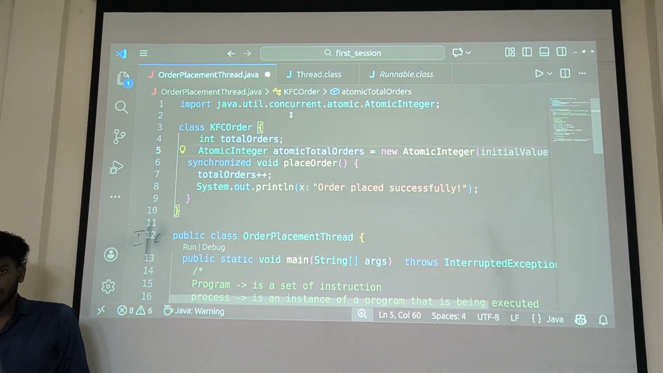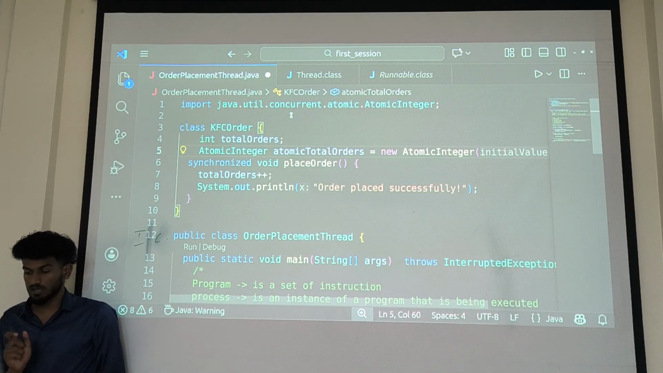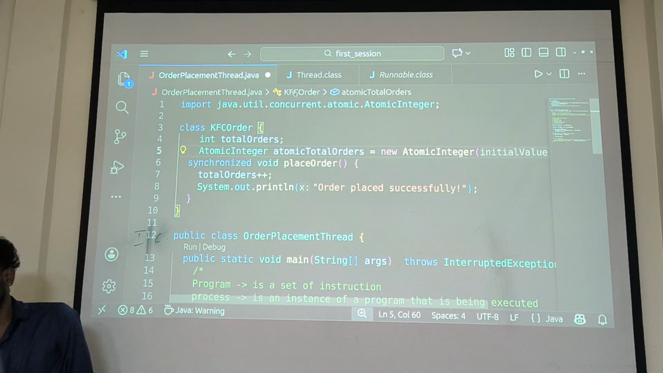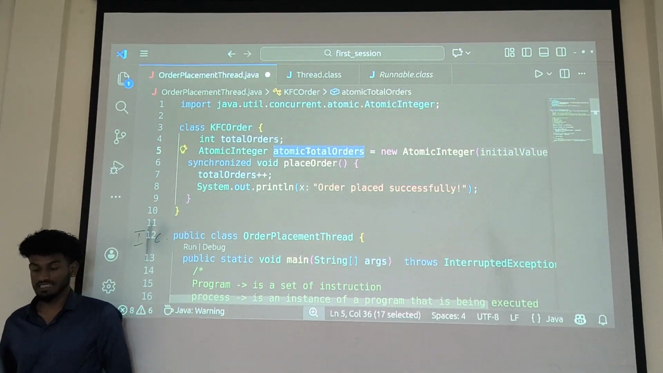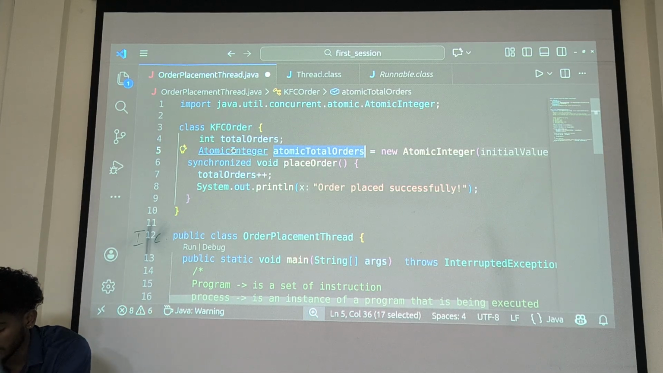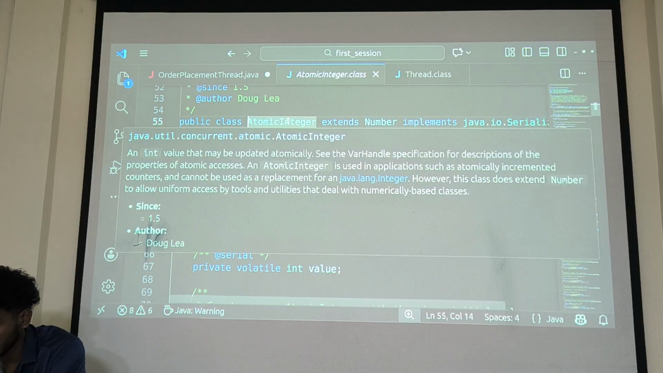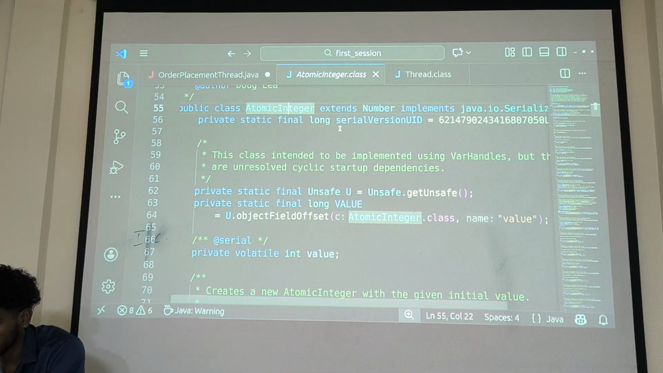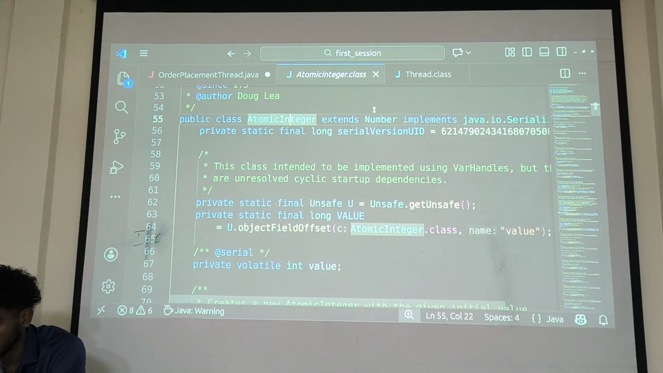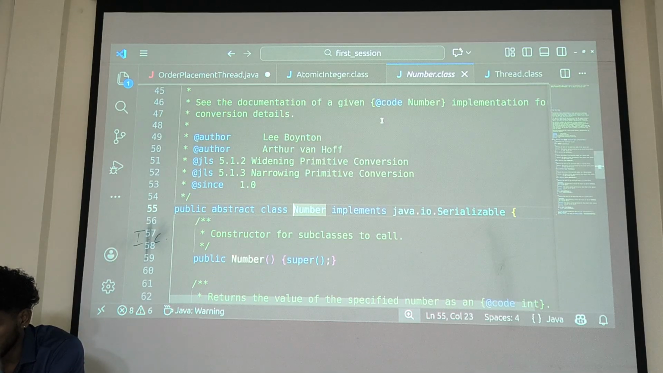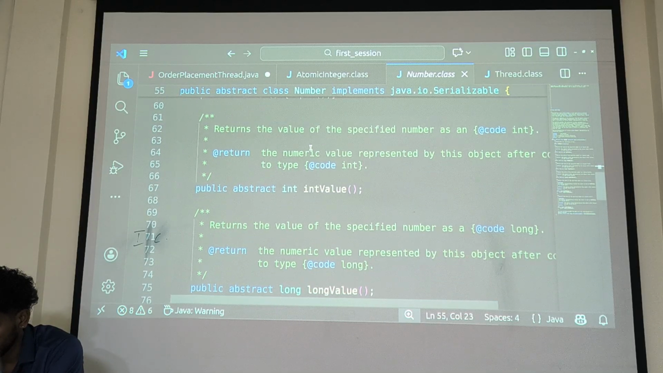Why? Because whenever anyone is accessing that particular variable, like total orders, here I have atomic total orders. What is going to happen? It internally takes care of everything. We can go there and check what they did. AtomicInteger is a class that extends Number and implements Serializable. Serializable is totally different. Let's check what Number is doing. It's just an abstract class, it doesn't have anything.